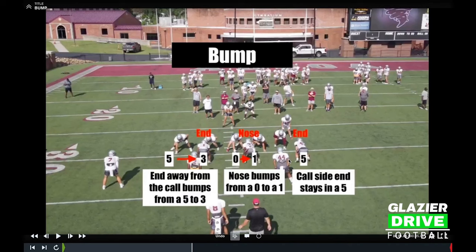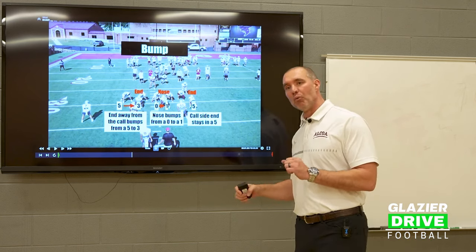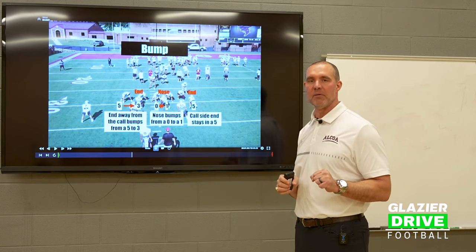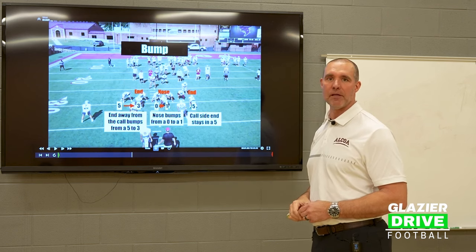The nose, which is normally head up, is now going to be in a shade to the strong side, attacking the outside shoulder of the guard. The difference between bump and clamp for this strong side defensive end is that the bump call turns him into a true base mode player instead of using the heavy technique. If he were playing clamp, he would line up in a tight 5, but if he gets a base block from the offensive tackle, he's going to win inside of that base block and play the B gap. Here in a bump call, he becomes a C gap player.